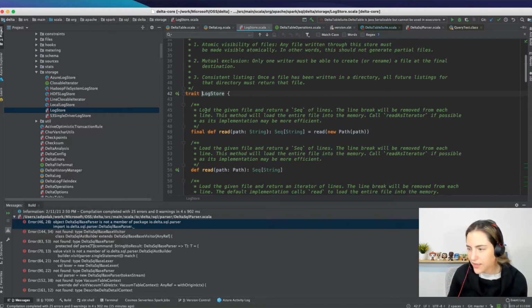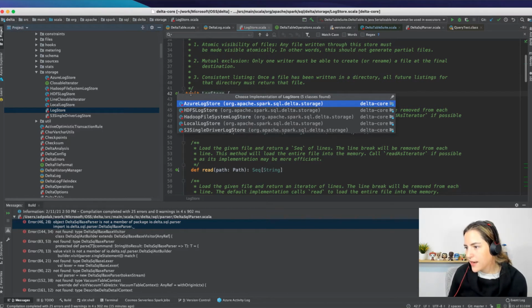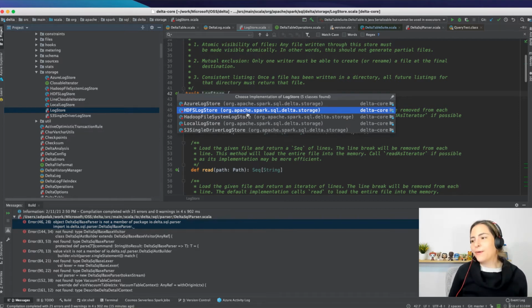of this exact configuration as an instance of log store. And log store here is a trait. I clicked it, but we can see there's a lot of implementations of different log stores, which is interesting because here we actually see how this is dependent on the cloud we are using. So we see there is an Azure log store that is dedicated for Azure, HDFS log store dedicated for HDFS, Hadoop file system log store, local log store, and S3 single driver log store.